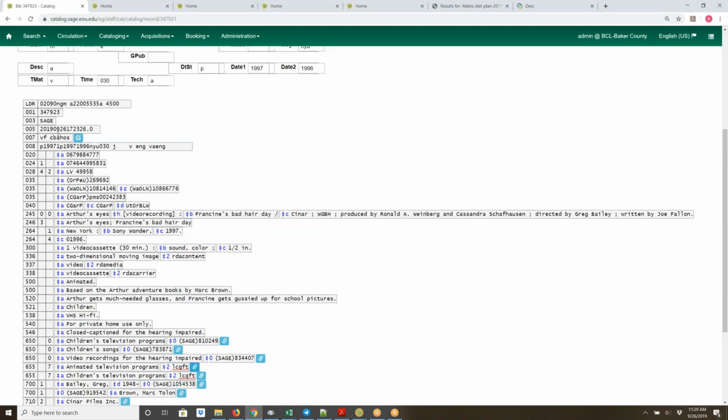There is also a blue button up next to the 007. It's got a different icon, but that is how you go into the 007 wizard and make any changes that you need to change. Or, yes.